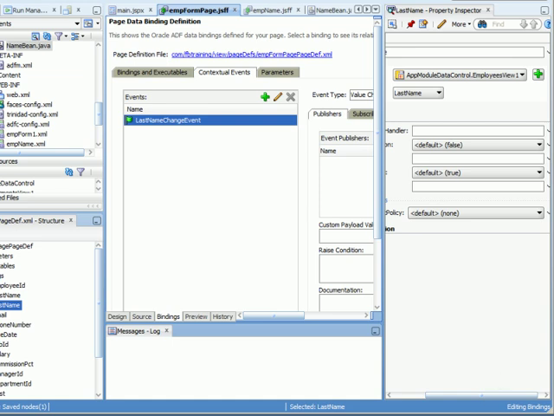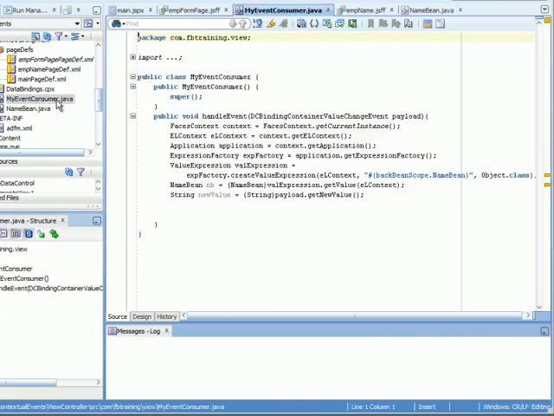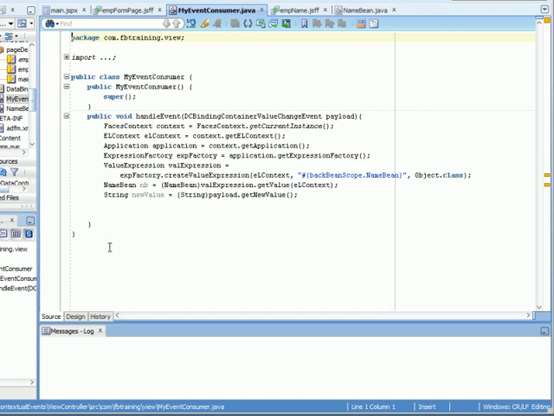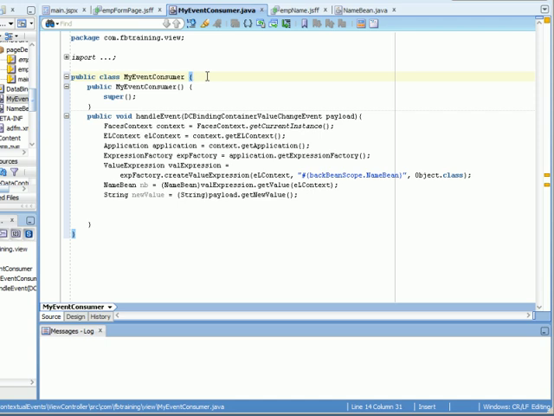Now we need a consumer, which is typically going to be a Java class that contains a method. The method is going to take one argument, which is a DC binding container value change event object. Yes, I know it's a long name. I went ahead and created some of the code for us before, just so we can step through the code. You can call your class anything you want. It doesn't have to implement any interface or extend any class, but here I called my method handle event. Here is my DC binding container value change event. Okay, I need to get a handle on the faces context object. From there, I can get a handle on the expression language context as well as the application.